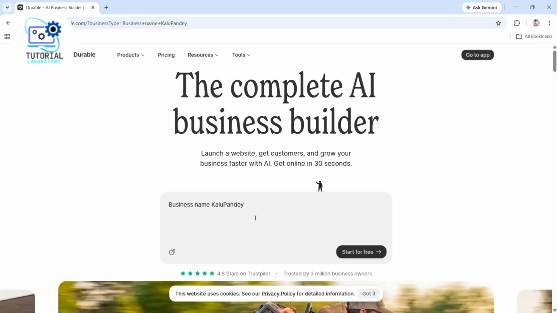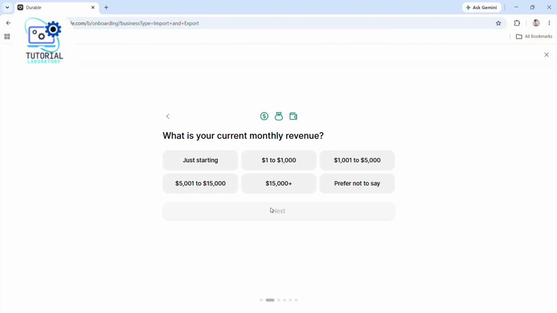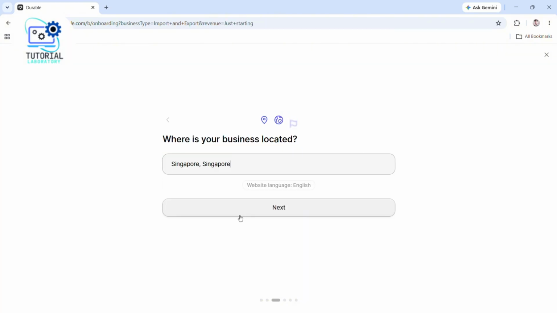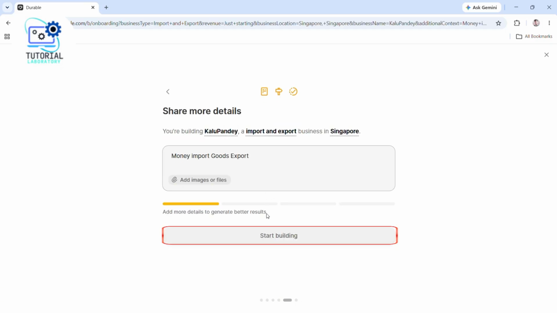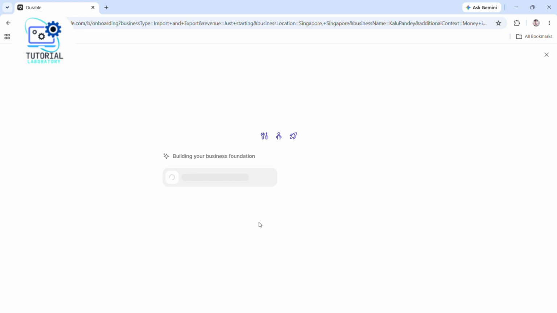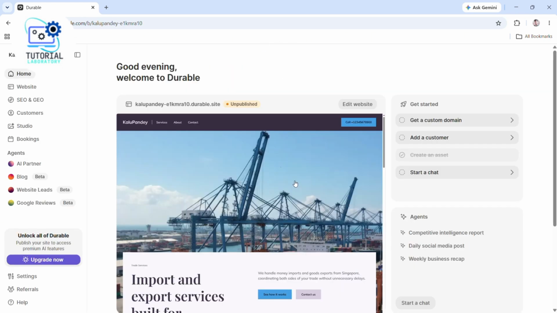Once you're on the home page, click Generate Your Website or Start for Free. Next, enter your business name, choose your business category, and select your location if prompted. Now click Generate Website. Durable AI will automatically create a complete website with a homepage, services section, contact page, images, and sample content in less than a minute.